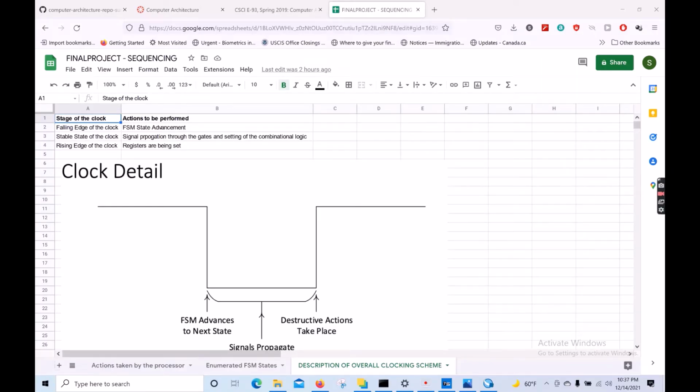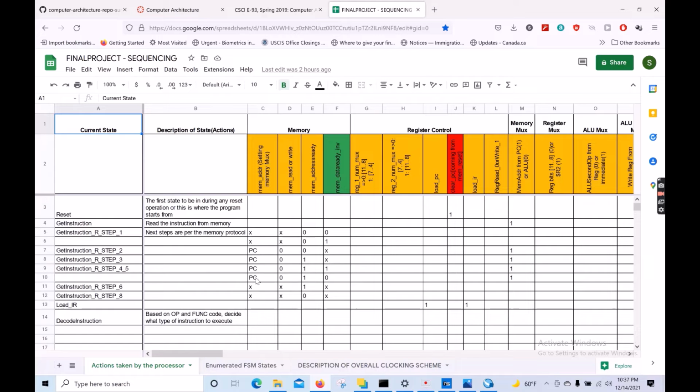First up, the clocking scheme that was used for the hardware implementation is shown here. This is similar to what we have discussed in the class, wherein on the falling edge of the clock, all the FSM state advancement takes place. Then on the stable edge of the clock, all the gate propagation and setting of combinational logic happens. And on the rising edge of the clock, all the registers are being set.